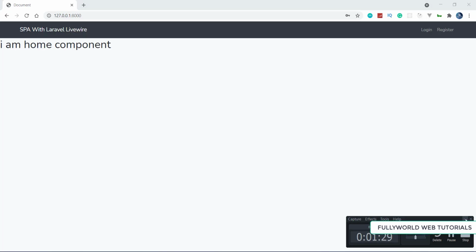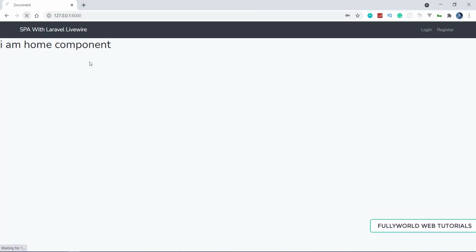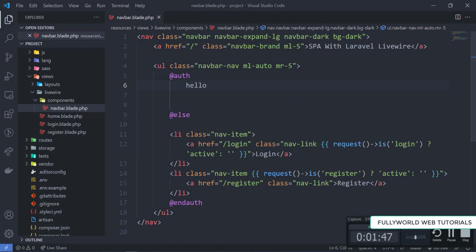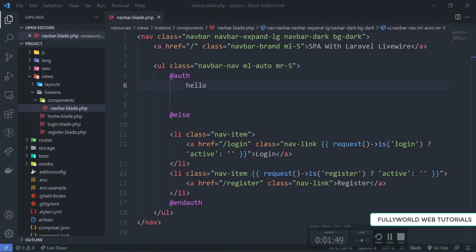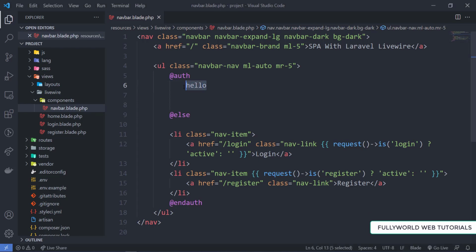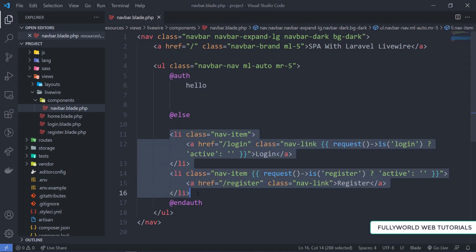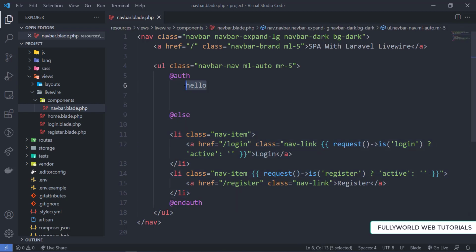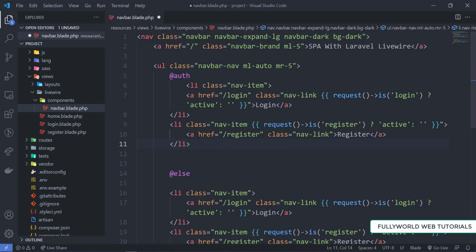So let's see if it is working or not, or if we are getting some errors here. See that here we are getting hello. This means that we are authenticated successfully here. Here we have to mention these two links only. So I'm going to mention these two LIs here.